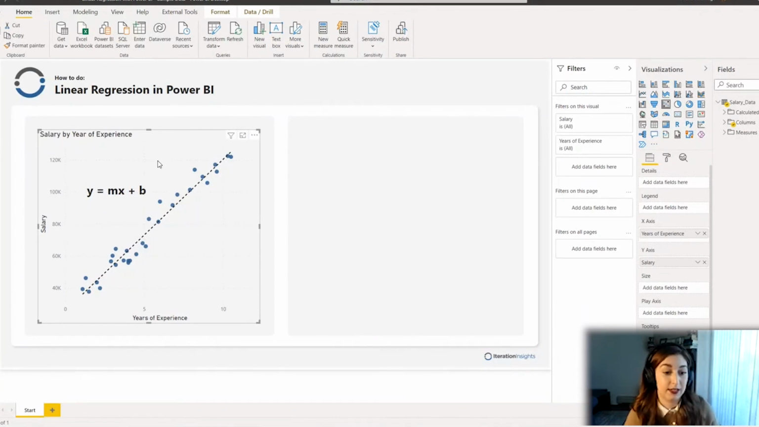What I'm showing here is a scatter plot of a sample data set that I got from Kaggle. You can find lots of different public data sets there that you can try this out on. And it's showing the relationship between salary and years of experience for a fictional company. So what this graph is telling me immediately is the higher number of years of experience you spend at that company, the higher your salary should be, as it should be at most companies.